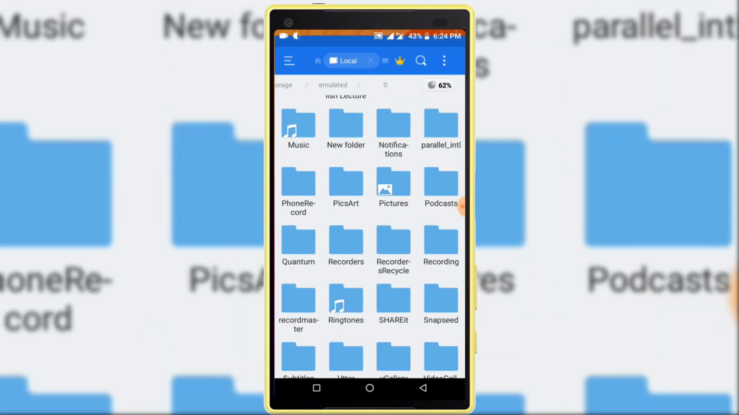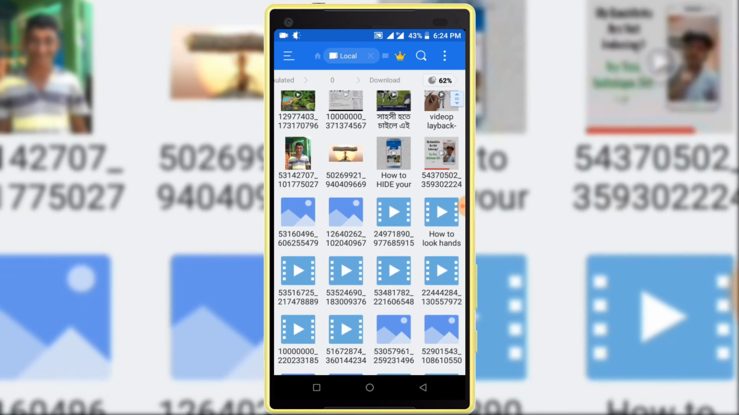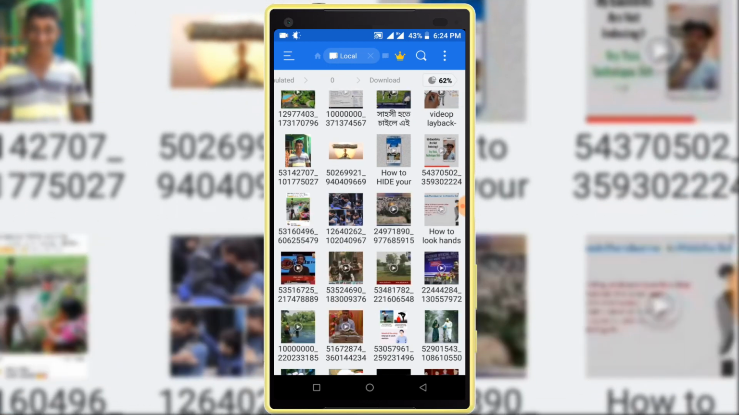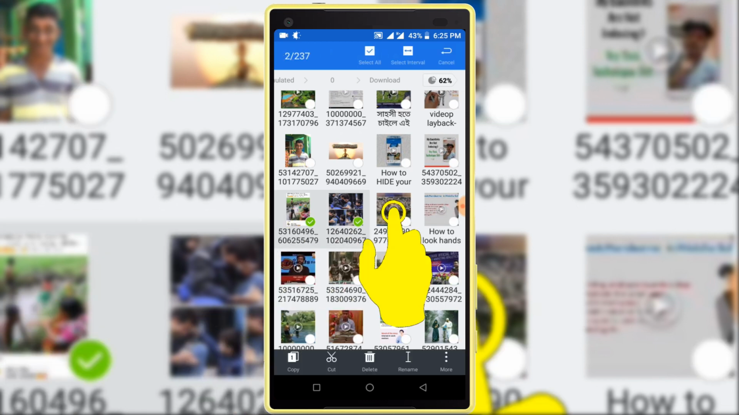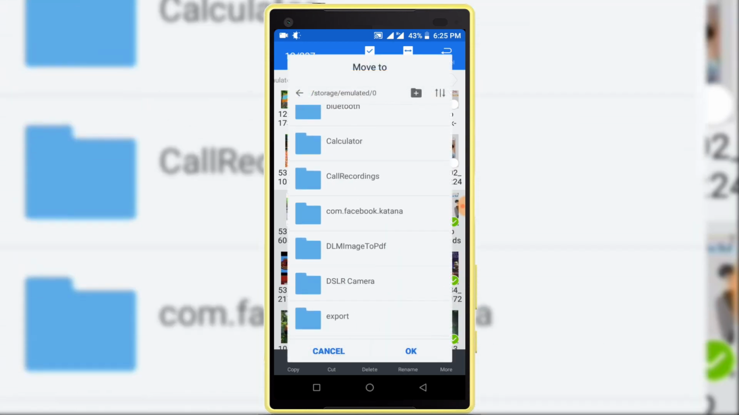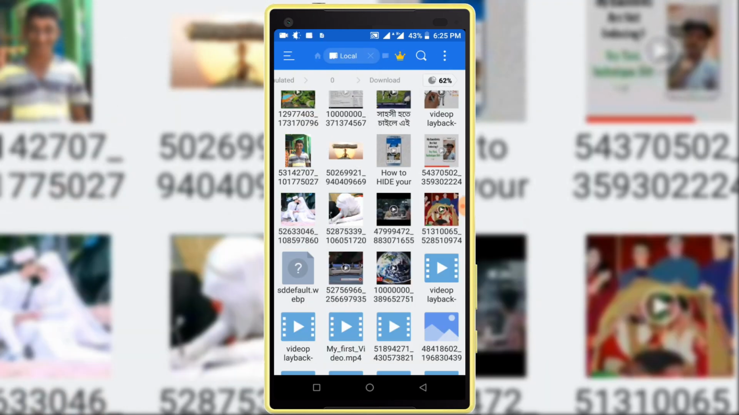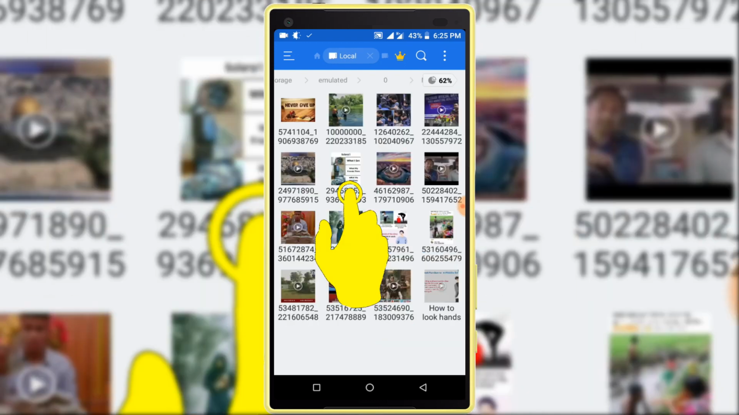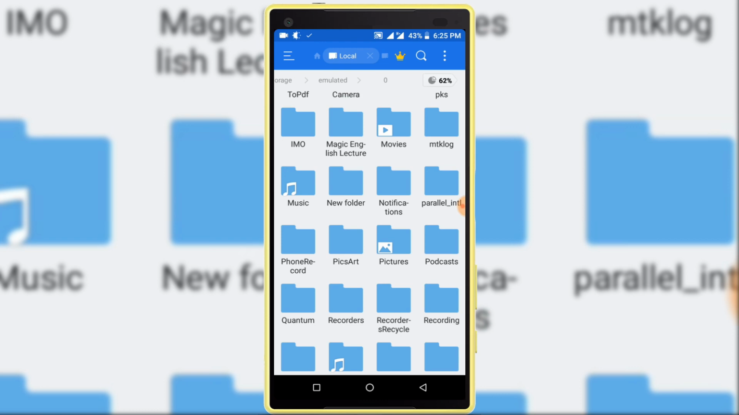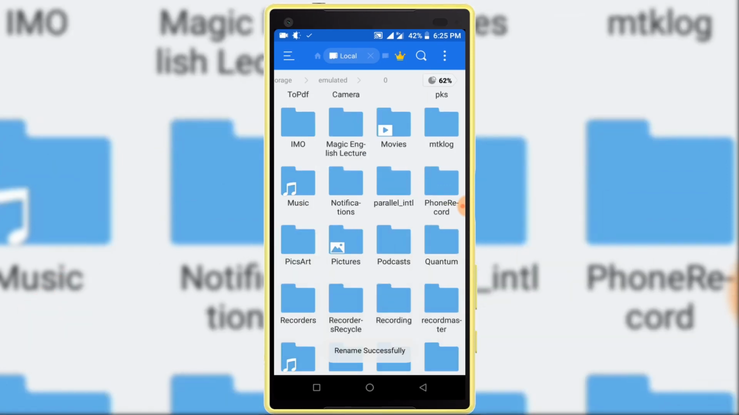Now I need to hide more files. Move all files in the new folder. Select file, move this file in the new folder. Just rename the folder name, put a dot before the folder name. You can see it's fully hidden.